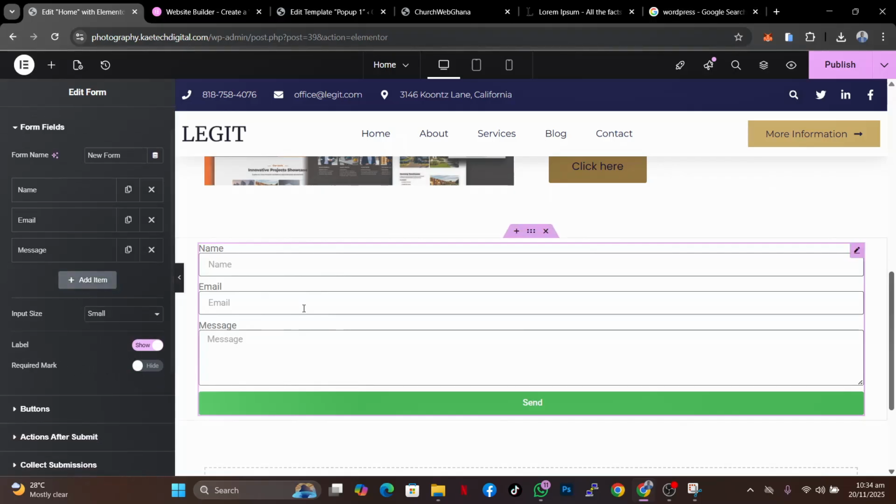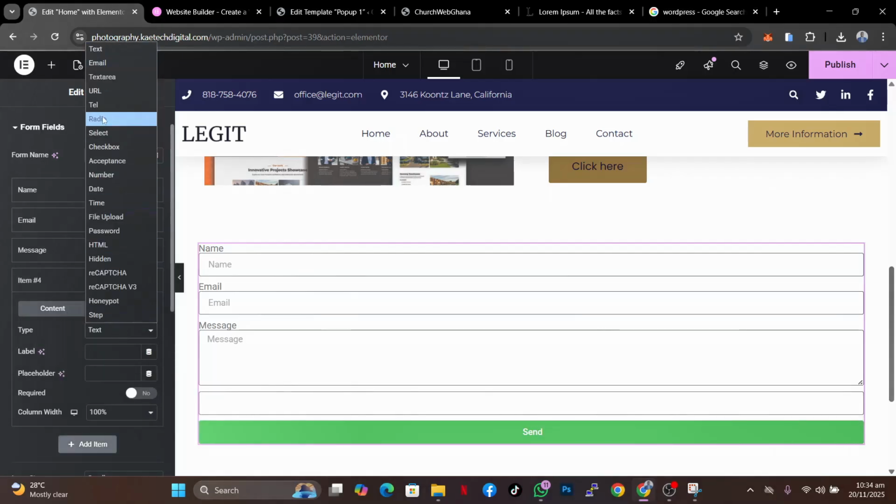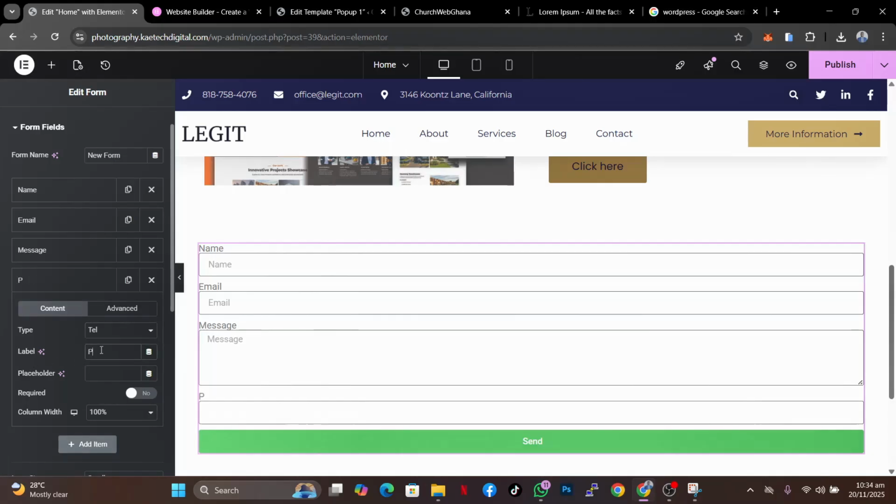If you want to add an item, so this is the name, the email, the message. Let's say I want to add maybe a telephone number. I can click on this one, change this one to telephone over here, and then add the phone number over here, and also add a placeholder which is phone number.